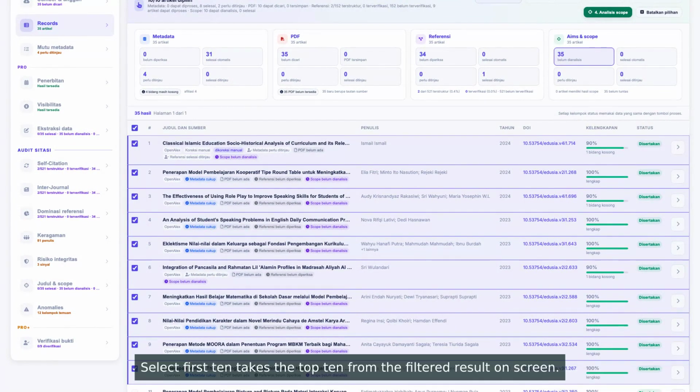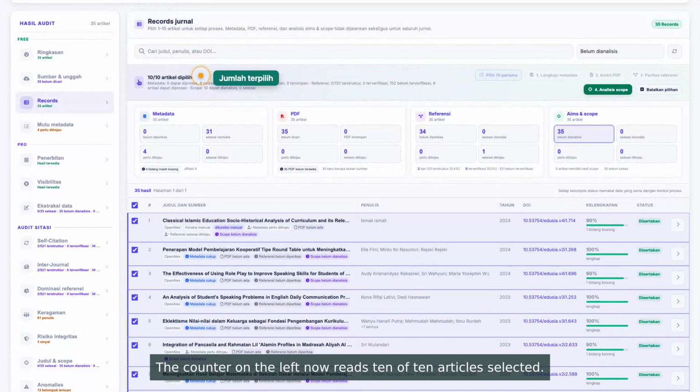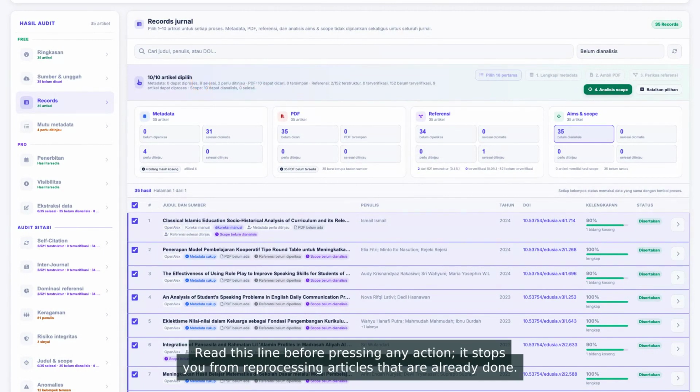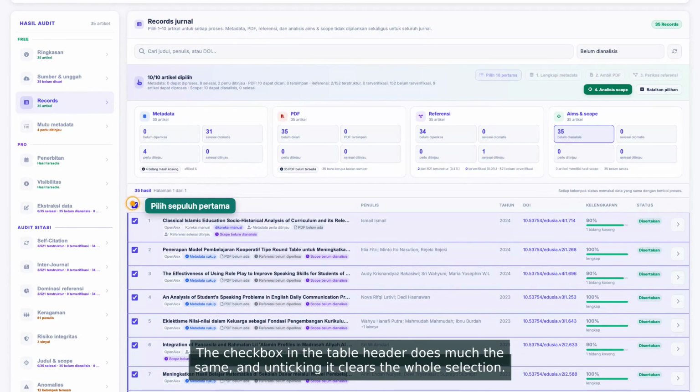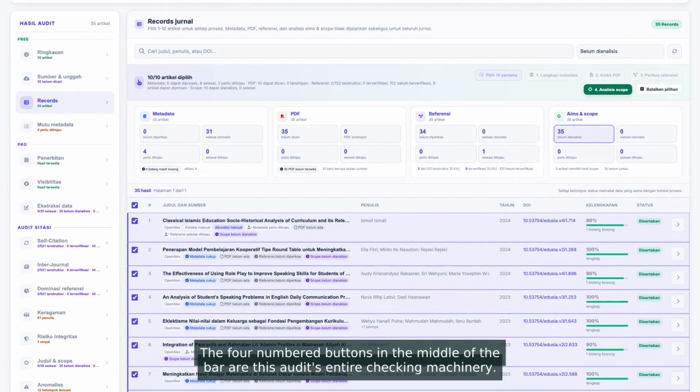Select first 10 takes the top 10 from the filtered result on screen. The counter on the left now reads 10 of 10 articles selected. The readiness line beneath reads your selection, how many are processable, finished, or awaiting review. Before pressing any action, it stops you from reprocessing articles that are already done. The checkbox in the table header does much the same, and unticking it clears the whole selection. The Clear Selection button empties the basket whenever you want to rebuild the batch from scratch.